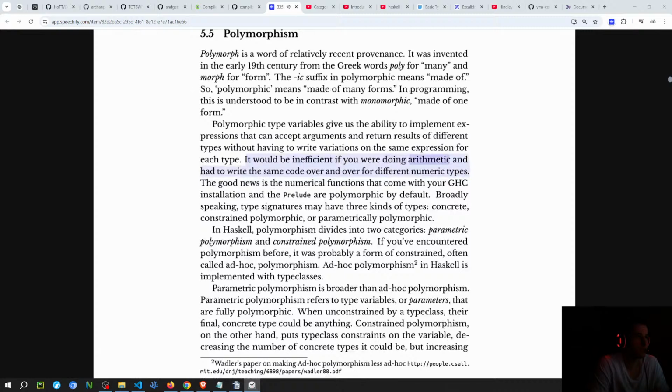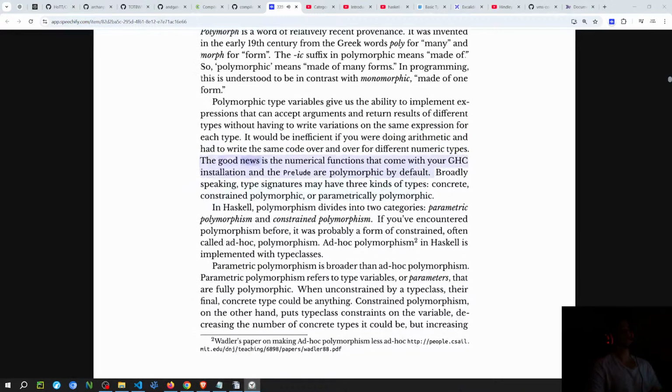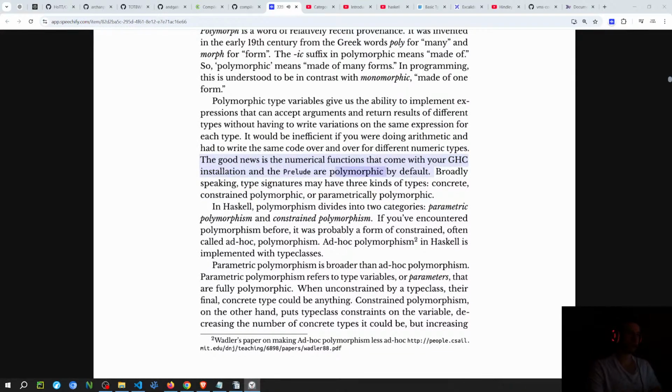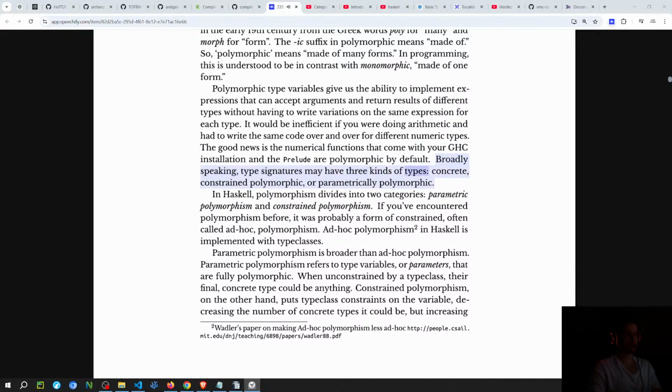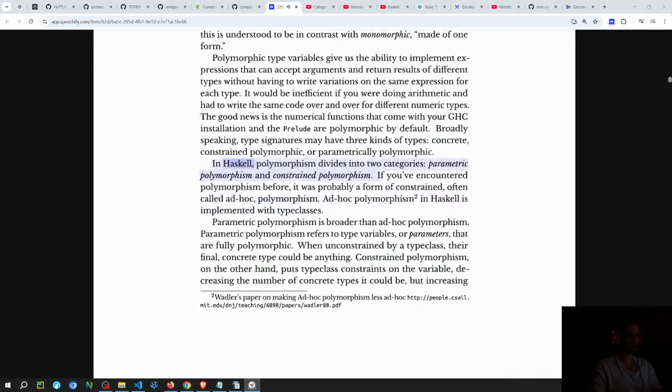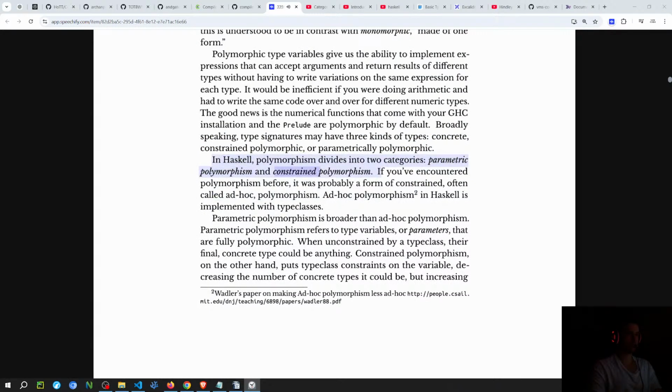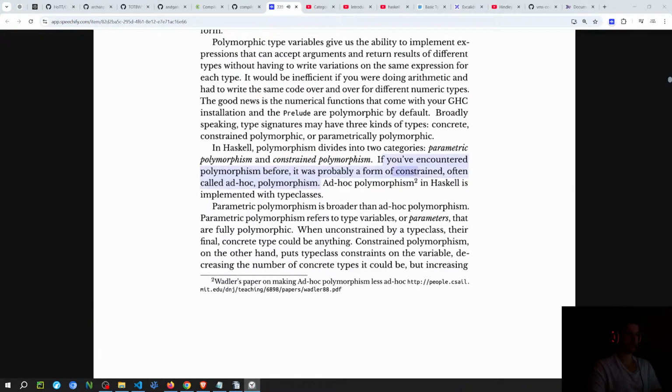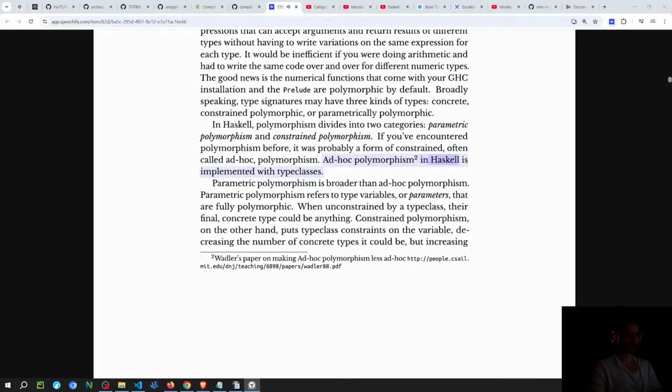It would be inefficient if you were doing arithmetic and had to write the same code over and over for different numeric types. The good news is the numerical functions that come with your GHC installation and the Prelude are polymorphic by default. Broadly speaking, type signatures may have three kinds of types: concrete, constrained polymorphic, or parametrically polymorphic. In Haskell, polymorphism divides into two categories: parametric polymorphism and constrained polymorphism. If you've encountered polymorphism before, it was probably a form of constrained, often called ad hoc, polymorphism. Ad hoc polymorphism in Haskell is implemented with type classes.